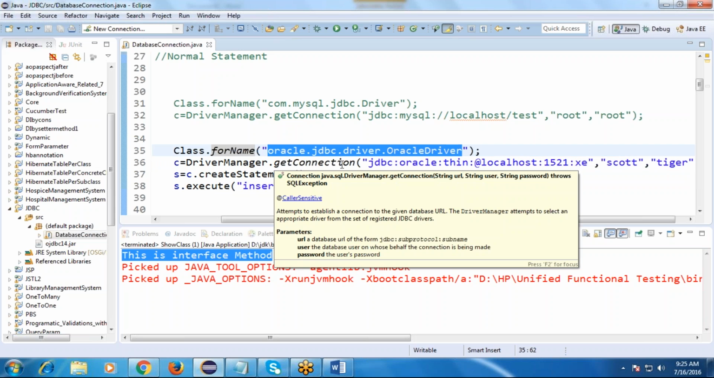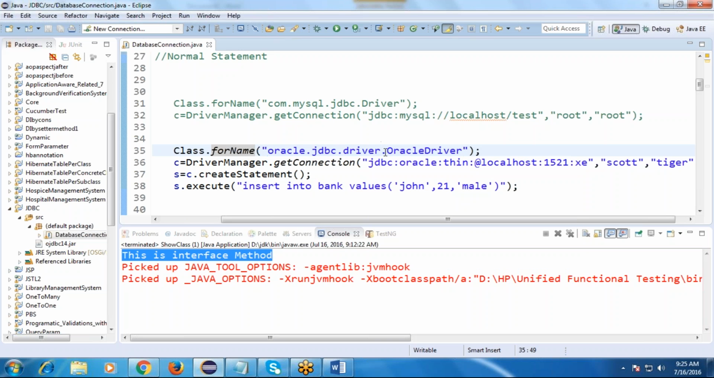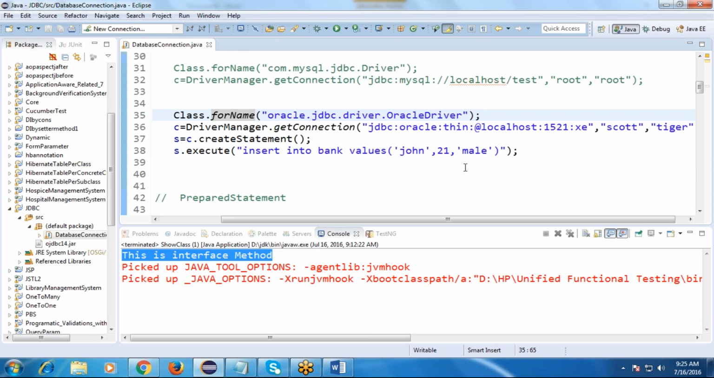So what does the string represent here? A predefined class. OracleDriver is the predefined class we are going to use to make a connection with the specified database. Now, what about the remaining part, oracle.jdbc.driver? It represents a package, which means we took this class from this package. OracleDriver is the class name. Okay, fine.